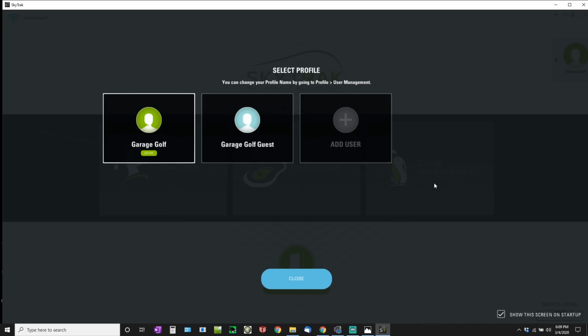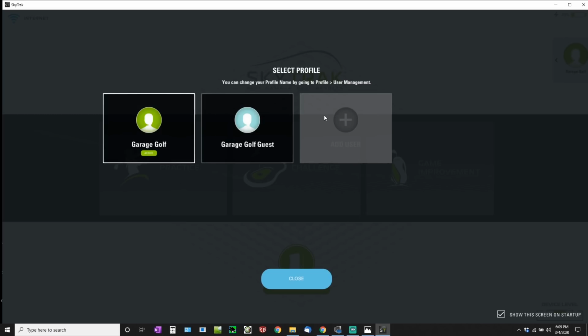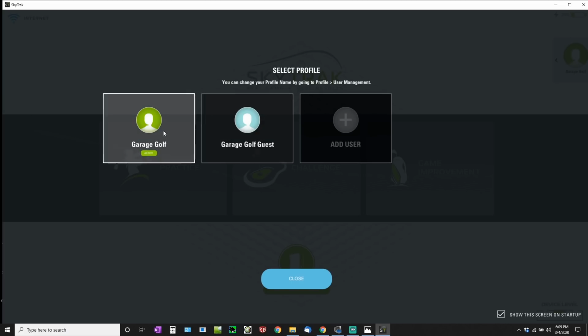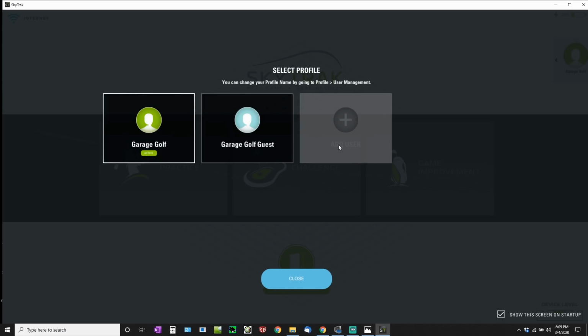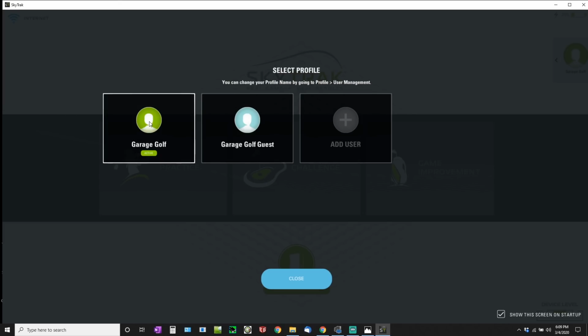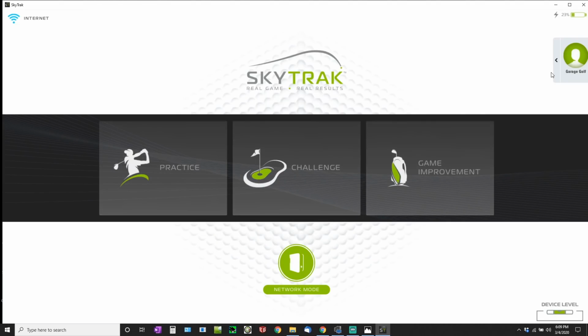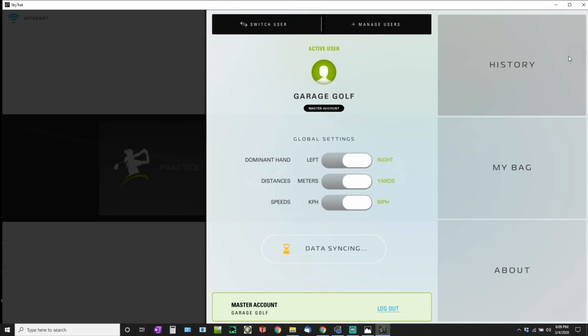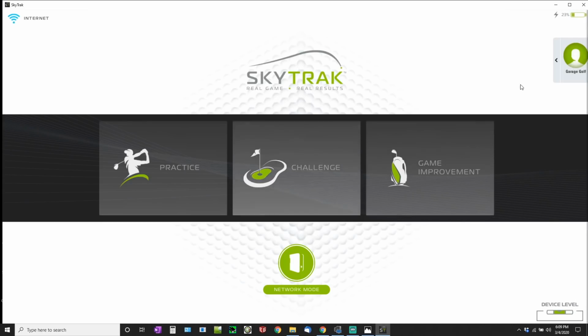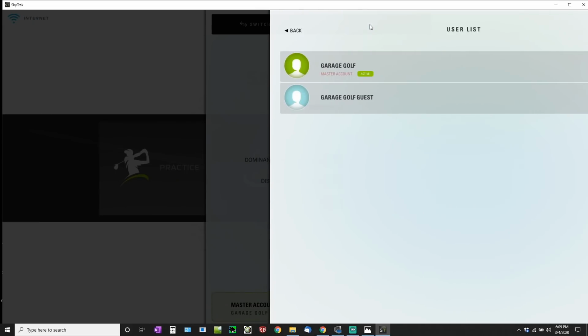And you could add multiple users, not a problem. But this is going to be how each person will have their own unique login. So when they want to hit their shots, you can change it pretty easily. Let me show you exactly how to do that first. So let's just say you've hit your shots, you have a friend that wants to take a little practice round, come in and hit their shots. All you're going to do is click on this little tab up here in the right-hand corner where it has your name. And now you're going to click on Manage Users.